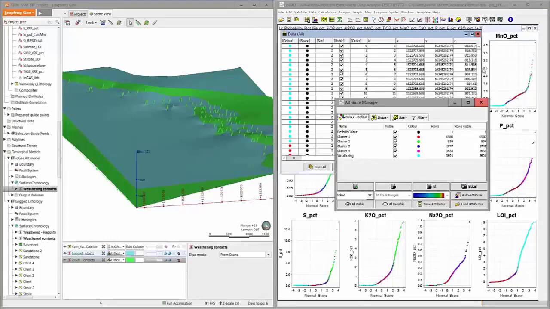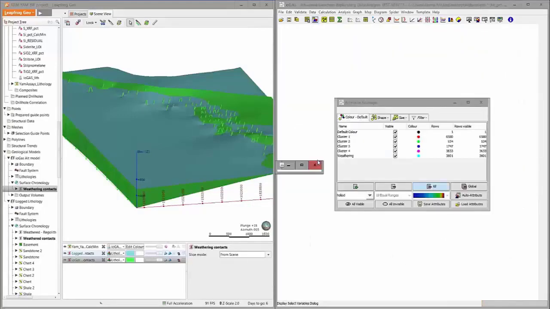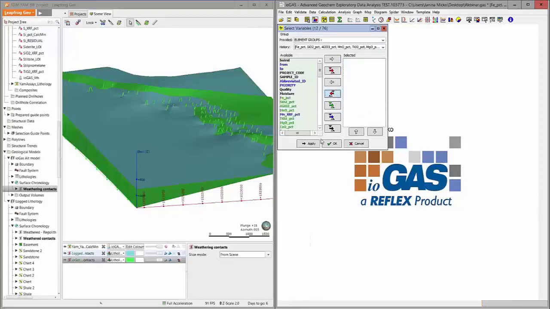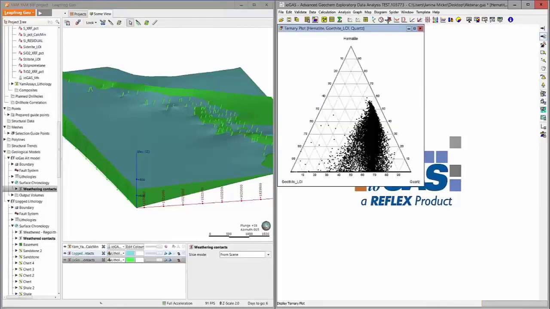So I don't need any of these things at the moment, so I can just close these windows here, and I'll open my attribute manager and remove this color scheme because we're going to work on something different. In this file, as well as chemistry, we also have calculated mineralogy, so we're going to use a little bit of that and try and make some interpretations about the alteration. So I'm going to choose hematite, goethite, and quartz and make myself a ternary plot.